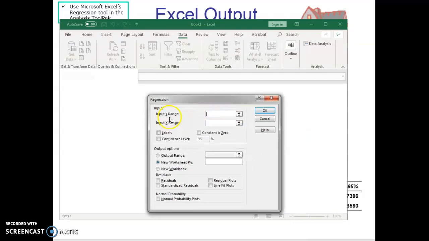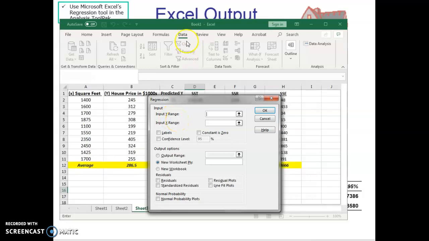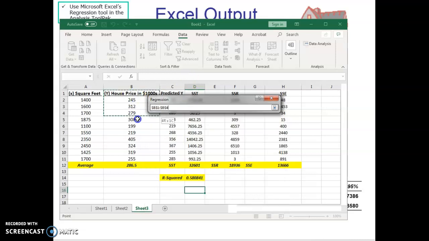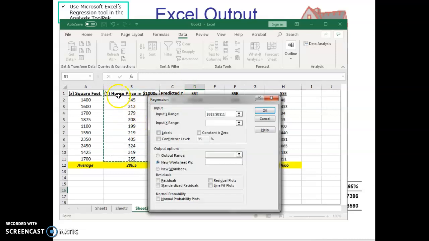Next thing is to input your Y range. Well, the Y is in fact your dependent variable. So you're going to select your Y. Now I'm going to put the titles in as well, what they call labels. And if I do that, I have to click this labels box to tell Excel that that first row is not data, it's a title. And then for the X range, I'm going to select the same thing, square feet. And again, title, and then select label.